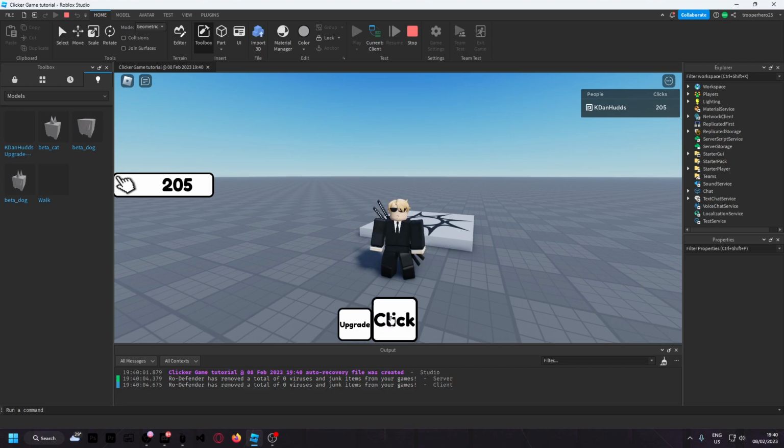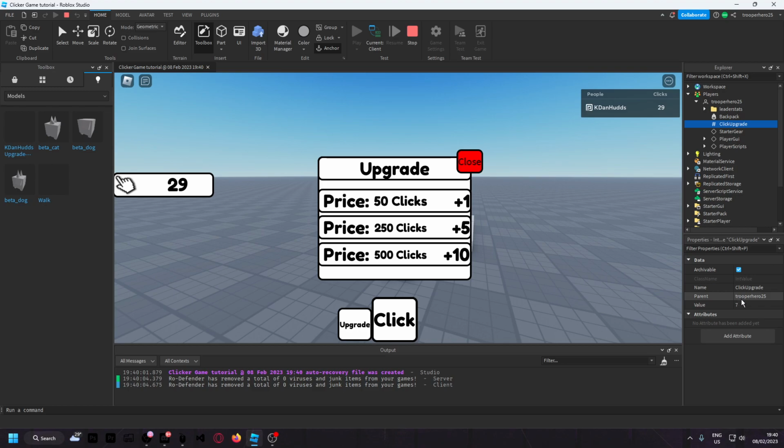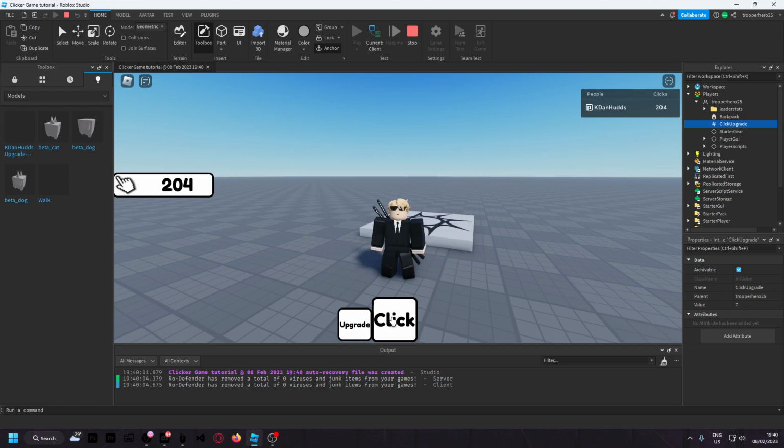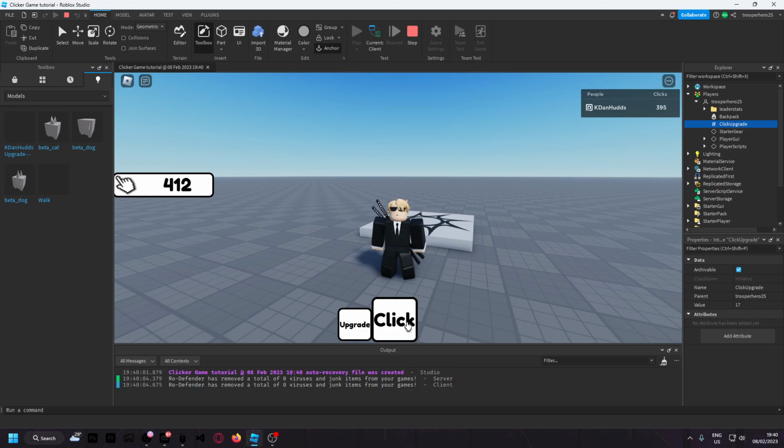Now if we click to 250 and click this, the click upgrade should be at 7, and we should go 7 times per click. Then now we're at 500, we can click it and it'll add 10, and now it does 17 every click. Now you can actually get really good at this game really easily.